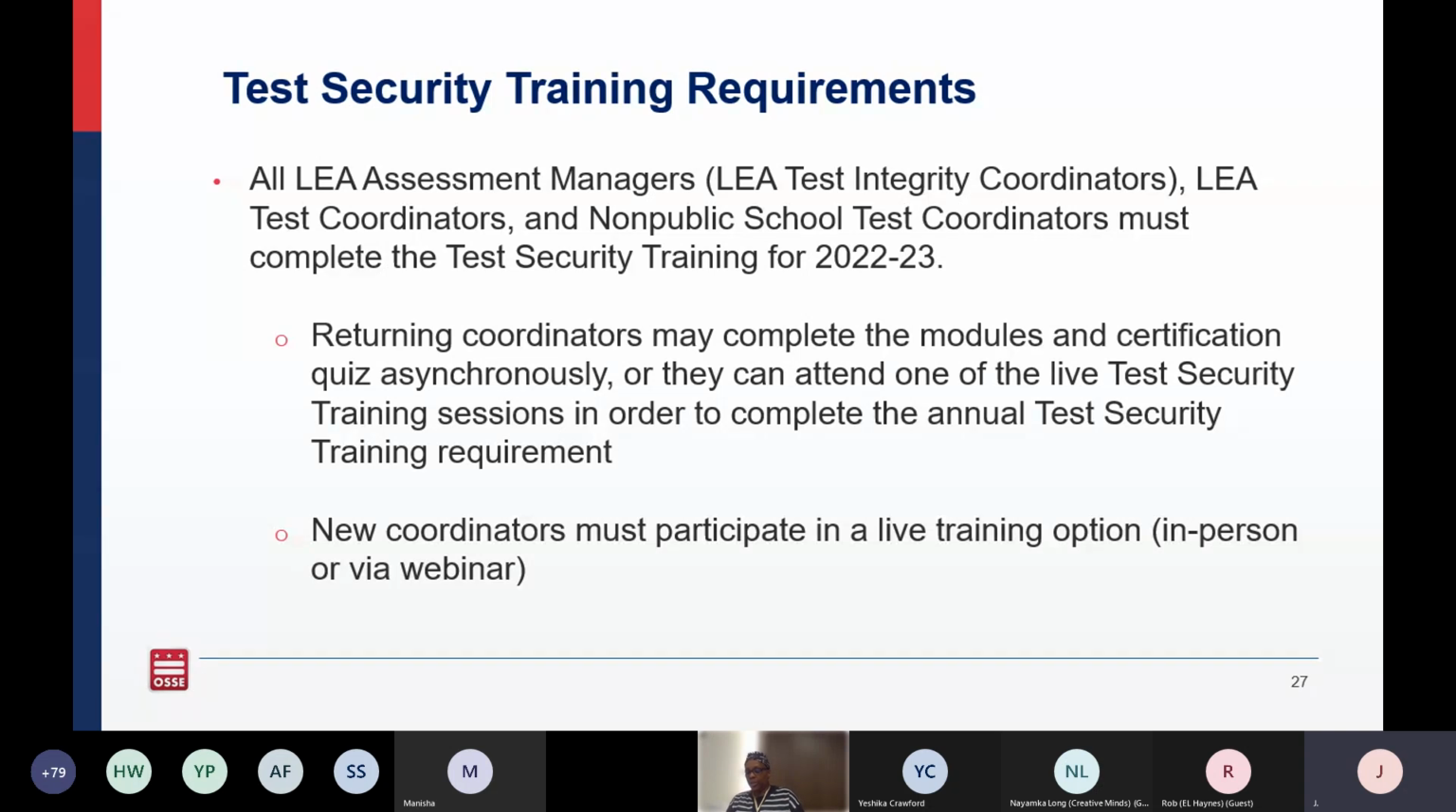For this year, if you are a returning coordinator, you may complete the modules and certification quiz asynchronously, meaning you don't have to attend the trainings that we're going to have in December, January, February. Once we make these modules available, we'll notify you of them in our NGA bulletin. If you're a returning coordinator, you go right to the modules, take the test, and then you do not have to attend an actual live test security training.